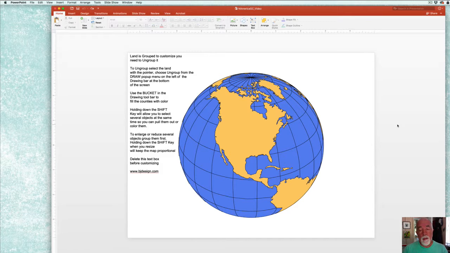So after you've ordered the map and downloaded it to your hard drive, you open it from inside of PowerPoint, and this is what you see. You see the map here in the center, you see some instructions on the side, and up here at the top, you'll see the ribbon. All of your tools and things are all here, and different ones will pop up depending what you are doing.